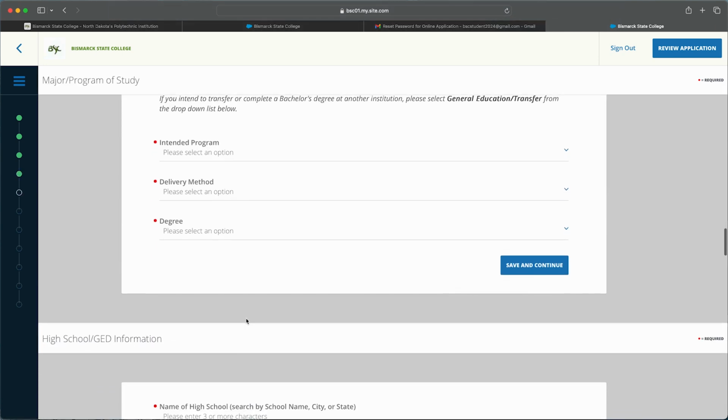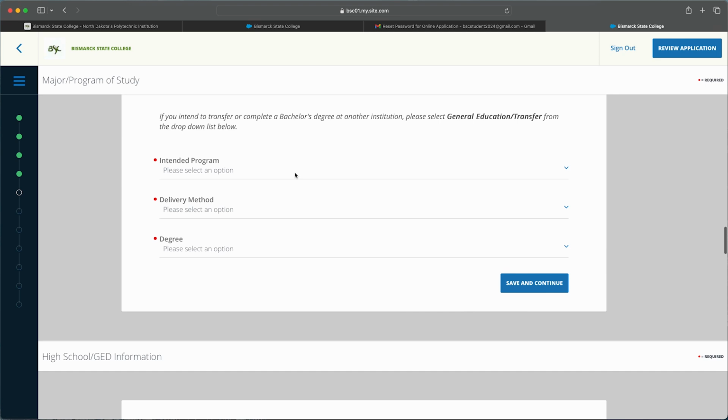When you reach the Programs and Majors section of the application, here's what you need to know. With over 100 degrees and certificate pathways at BSC, we understand it might seem a bit overwhelming, but don't worry, we're here to help. At BSC, we offer certificates including short-term and one-year certificates, 2-year associate degrees, and 4-year baccalaureate degree programs. If you're aiming for a 4-year bachelor's degree, you have 2 options. Complete your first 2 years at BSC and then transfer to another institution, or choose from BSC's available bachelor's degrees.